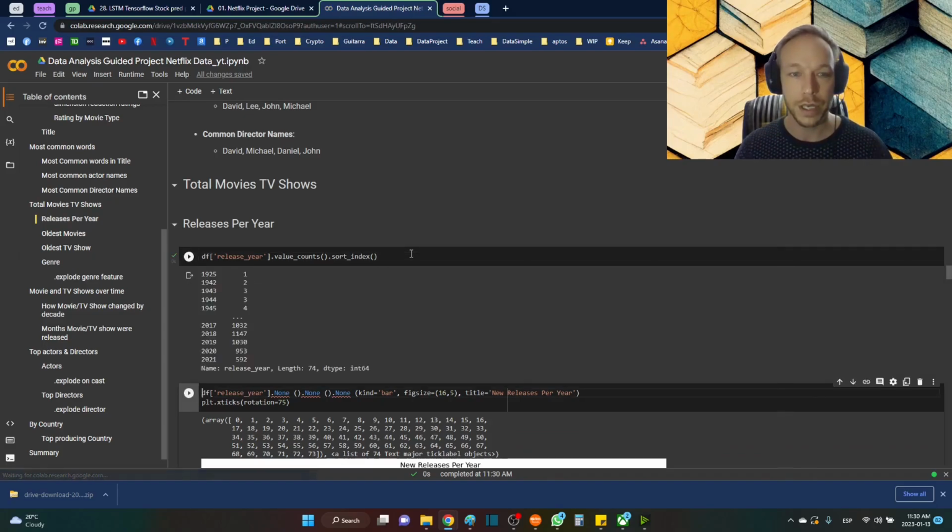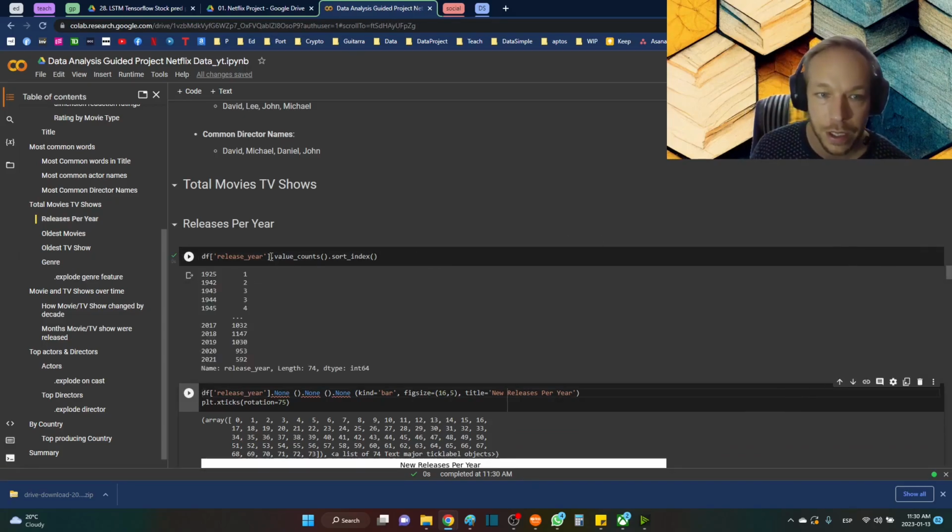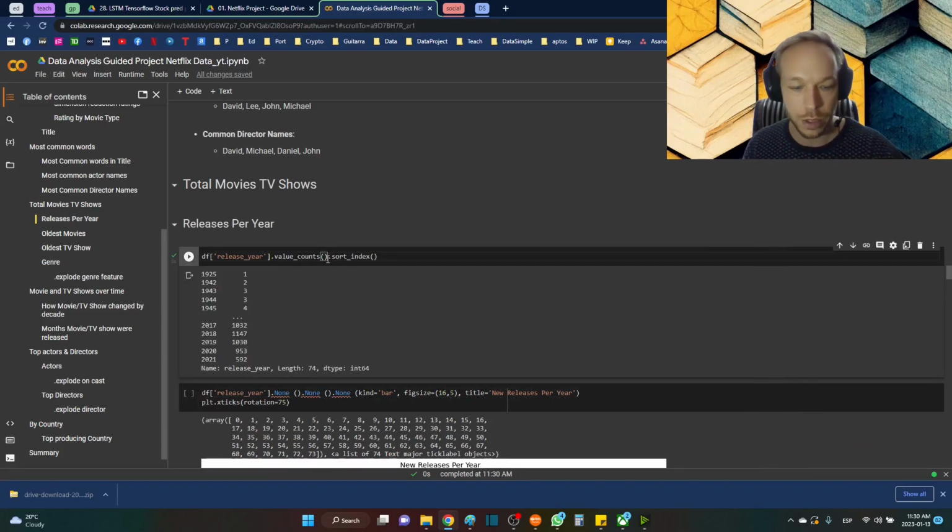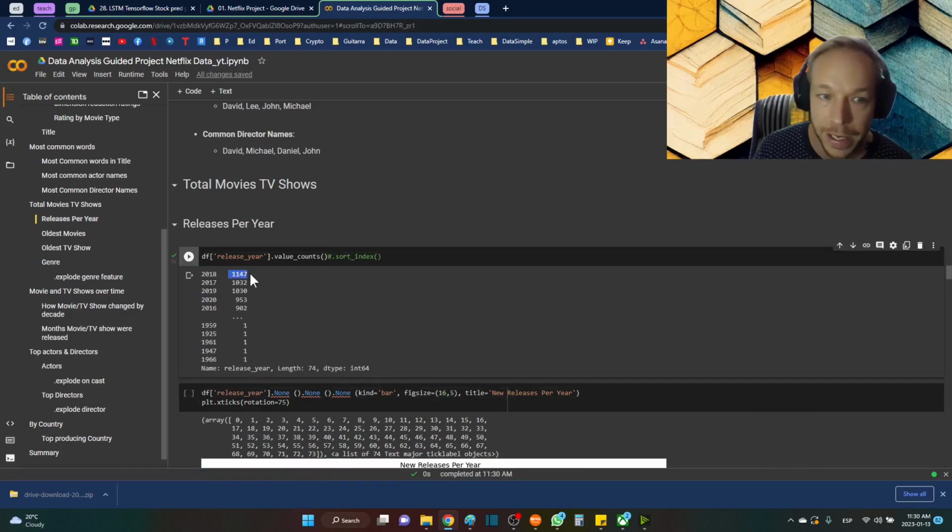So what I did here, just to highlight this, I went value counts. If I don't do sort index, what it will do is do the one with the highest value counts and the next highest value counts. Now that's great.